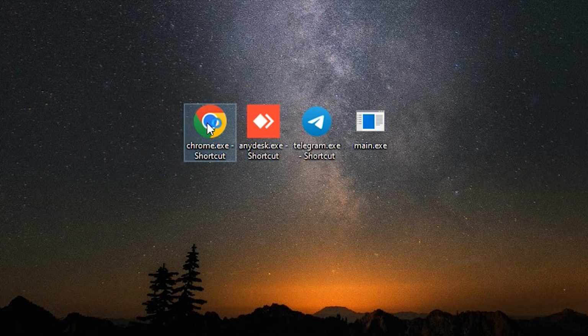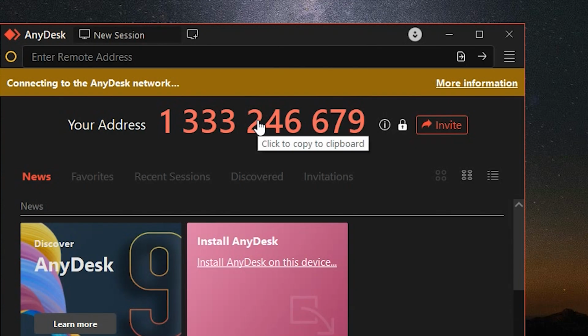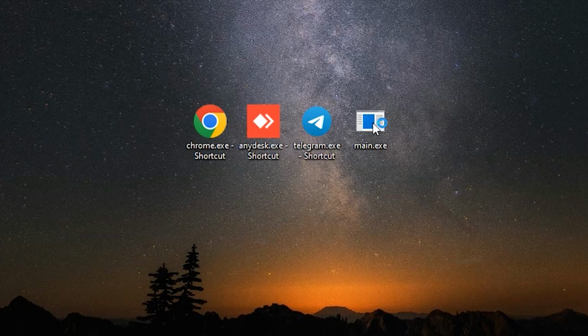I'll open the first one. It opens up Chrome normally. If my 6 gig RAM computer can actually handle Chrome. Let's check the second one. It opens up AnyDesk. The third one, it opens up Telegram in the background actually, which is fine. And the fourth one didn't do anything at all.